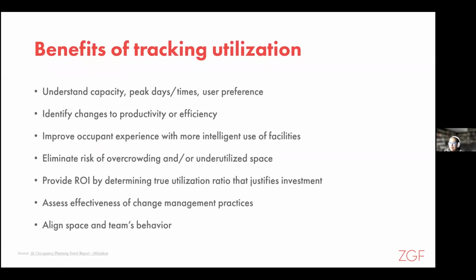What are some of the benefits of tracking utilization? There's understanding what your capacity is for your space, what the peak days and times are, and what the user preferences are. Do they prefer the more informal socialization spaces or the more formal, focused, quiet spaces? Where are they spending their time? Where are they getting their productivity going? If there are changes to your productivity or your efficiency, it helps to understand what might be impacting it.